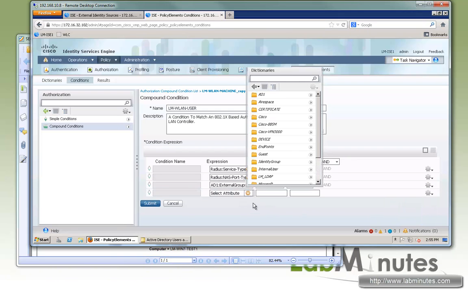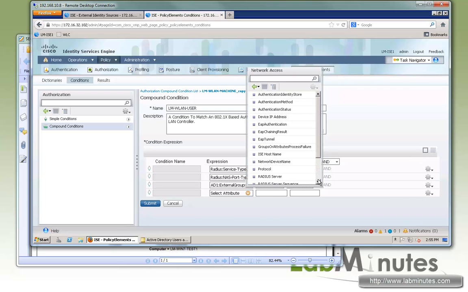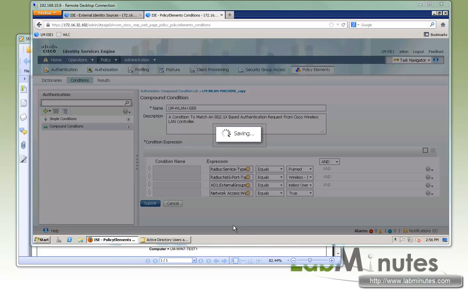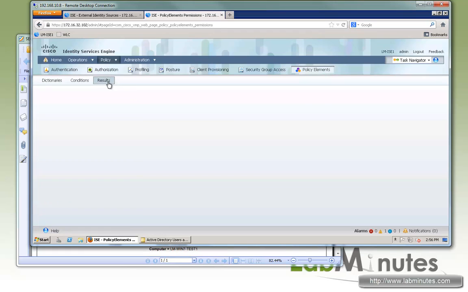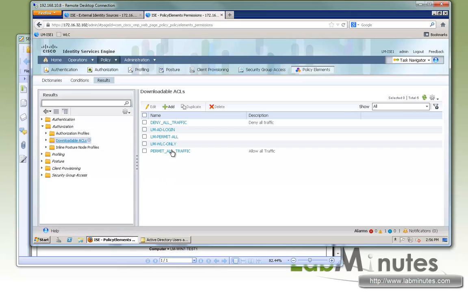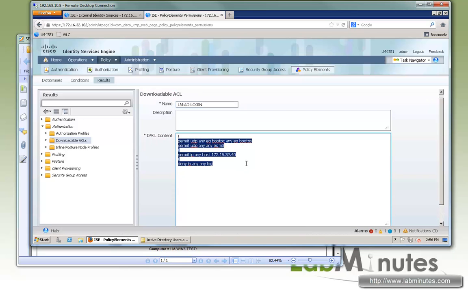And we also want to make sure that before you allow a user to log in, we need the machine to be authenticated as well. So the condition on the result of the machine authentication wants to be true, so it's authenticated. Okay, if you recall from our previous video on the wired 802.1x, we need to create a downloadable ACL to just allow the user to authenticate against AD. Let me show you real quick right here. Downloadable ACL, and it's called LM AD login, and this is what we allow.